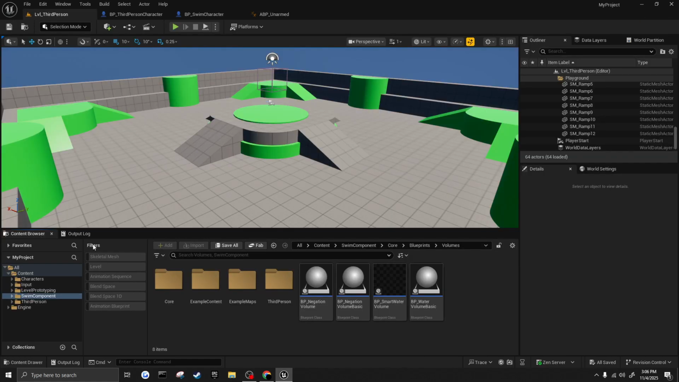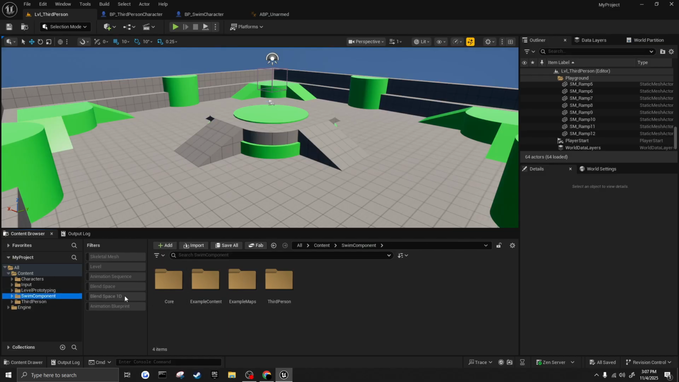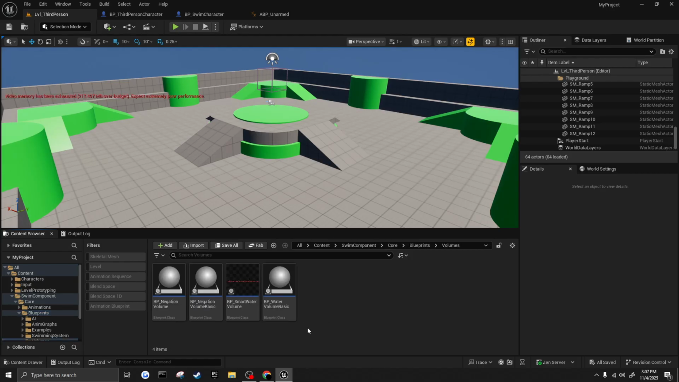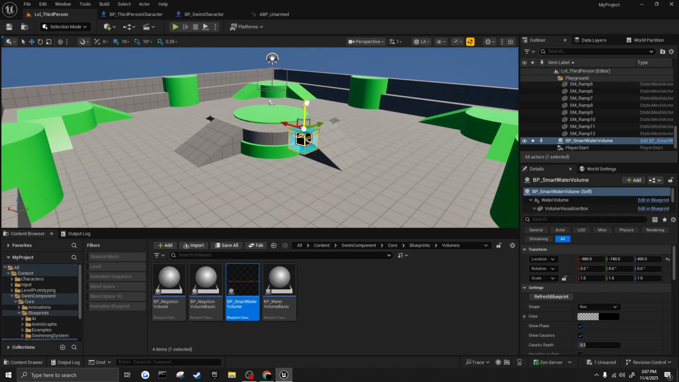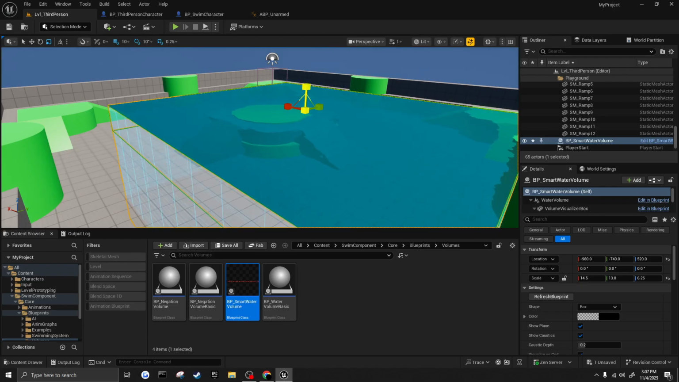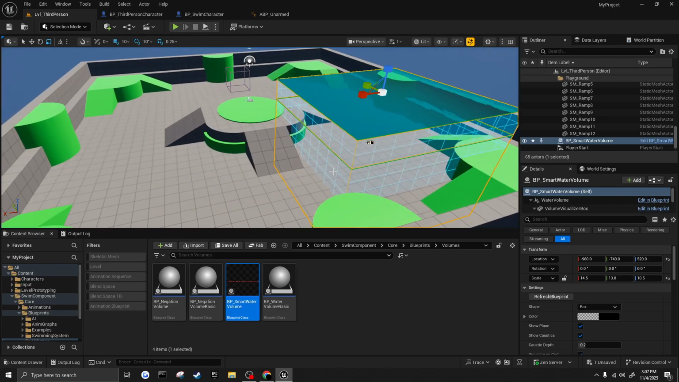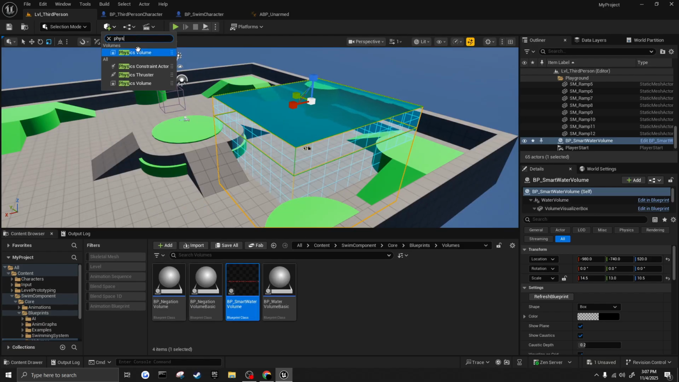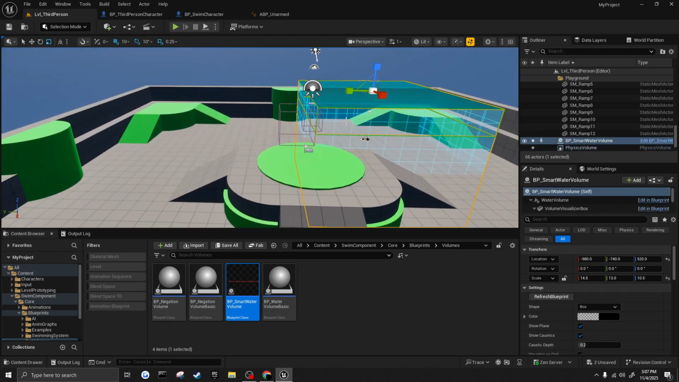Then we're going to go to our swim component blueprints, swim component core blueprints volumes, and add in a smart water volume. Let's make it bigger so we can actually test it. And then we're using the swimming movement mode, so we need to add a physics volume. Put that right on top of there, make sure it's actually in it.